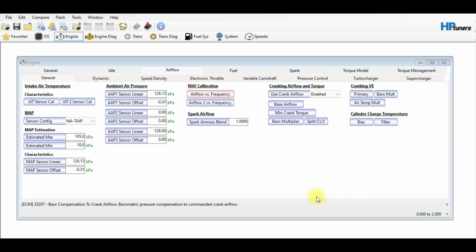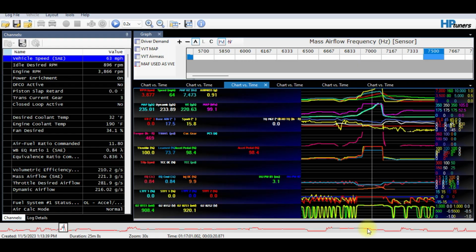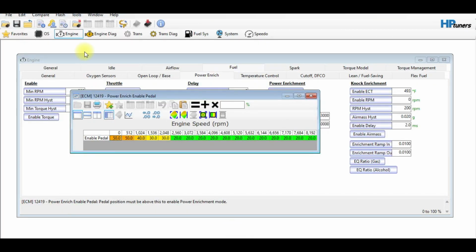Okay, we will head back to the scanner and I'll show you how to essentially copy and paste from the scanner to the editor using the dynamic air open loop and closed loop graphs, both for the MAF and for the VVE. When using this method, one of the first things that you're going to need to know is when your power enrichment comes on. You can go to the editor. You would go to engine, fuel, power enrich, and I have mine same as the last video.